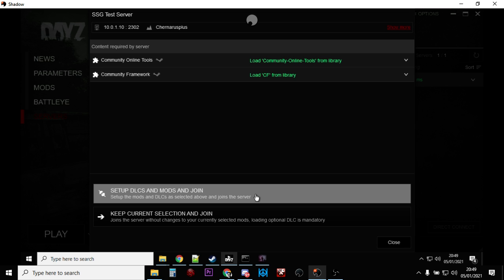And now, what we've just worked through there, how you install Community Online Tools and CF Community Framework to your local server, is how you do it on your remote server as well. And remember, these are always the first mod you load. So if for example you're installing DayZ expansion, that's the next thing you would do. You would then install DayZ expansion after this and have CF and Community Online Tools first.